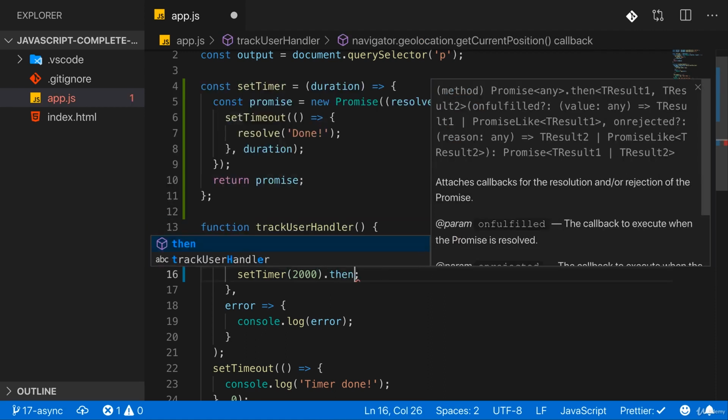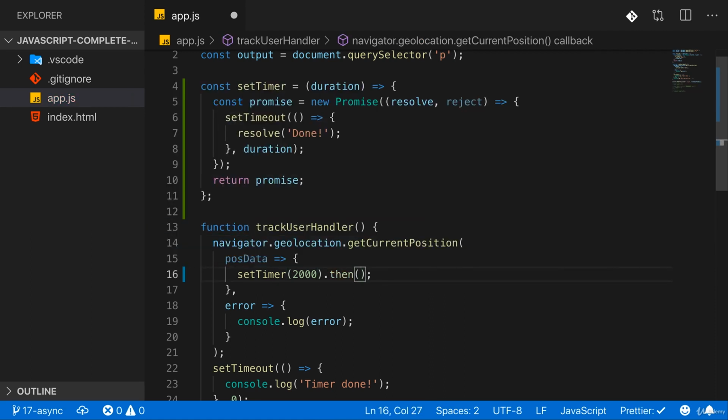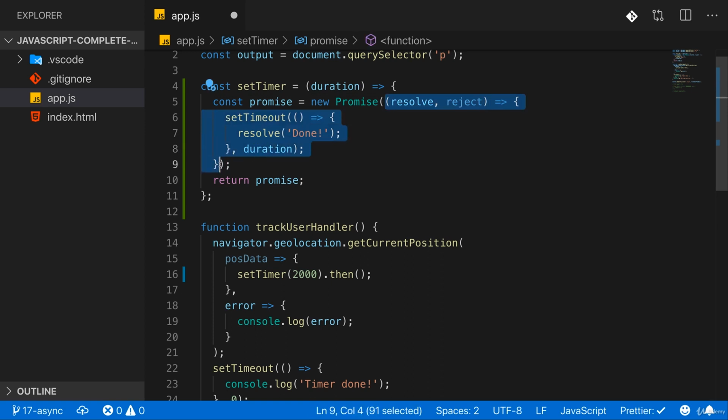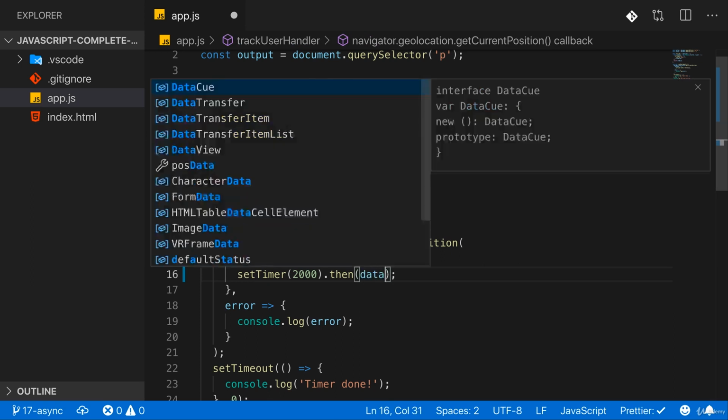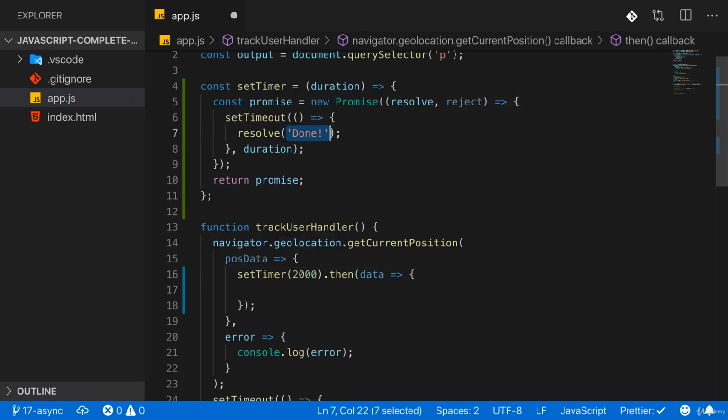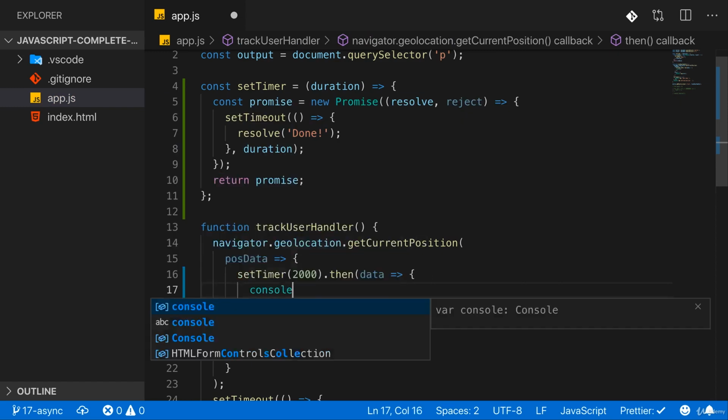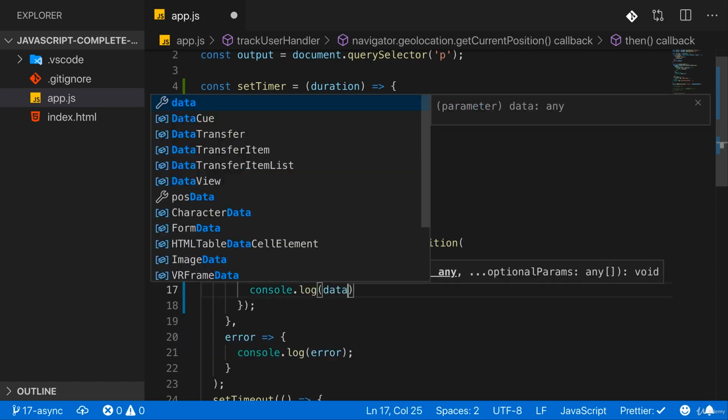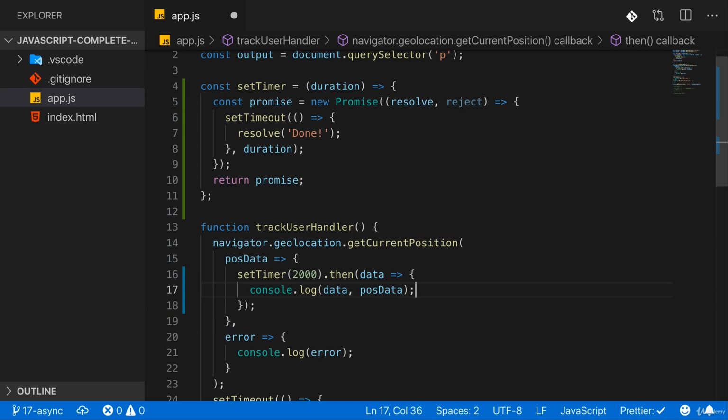Now on this promise object, you can call then. You can call this then method. And it will basically execute whenever this promise resolves. Now, a promise can also resolve more than once, more on that in a second. For now, it resolves once resolve is called here. And that happens when the timer is done, in this case here. That's the logic we wrote in this promise configuring function, which we passed to the promise constructor. Now in here, we also get any data that might be resolved. In this case, that will be the text. And then here I can console log the data here and maybe also the position data here if I wanted to.